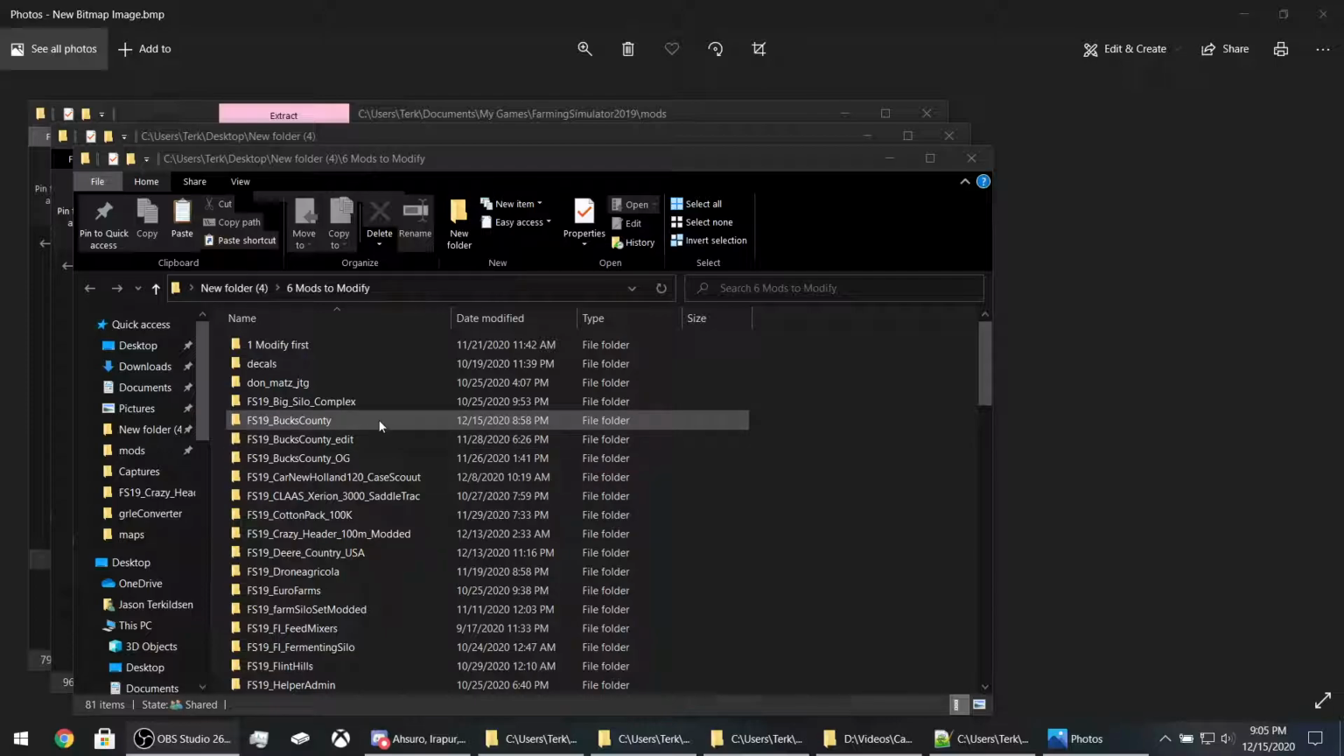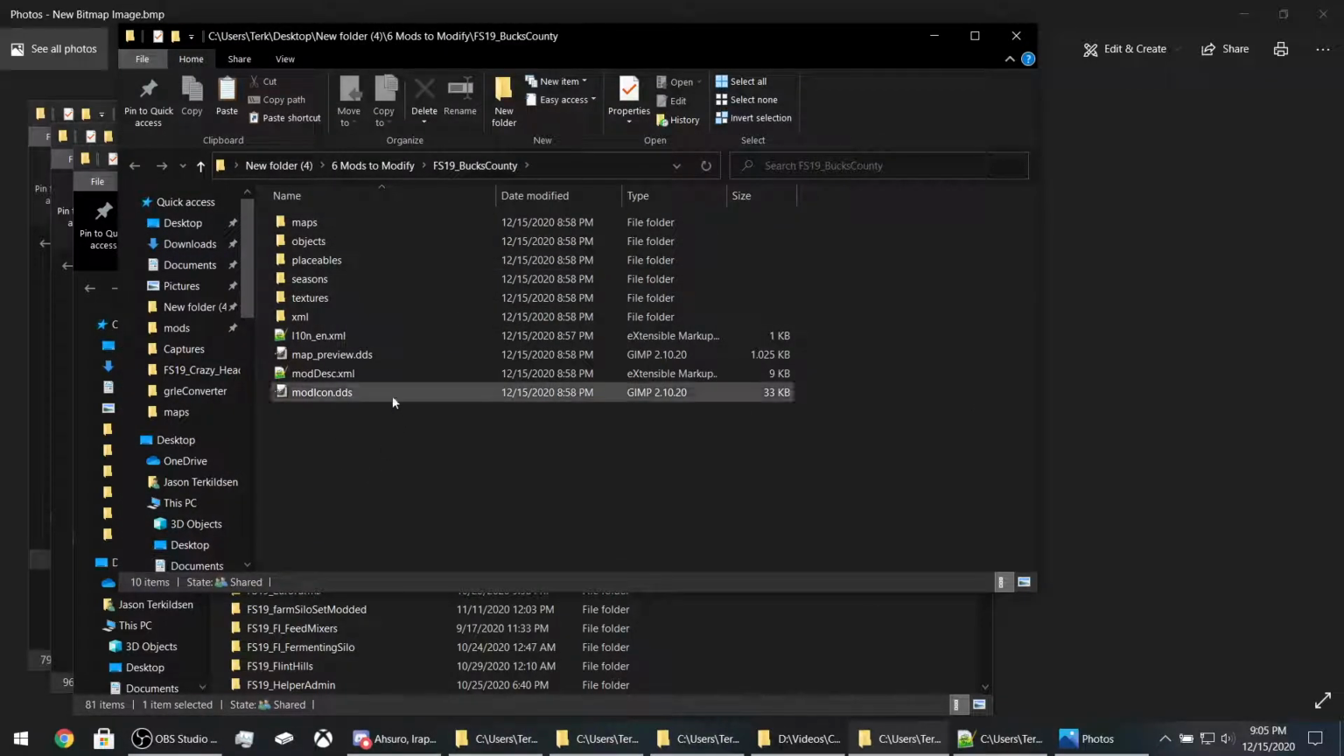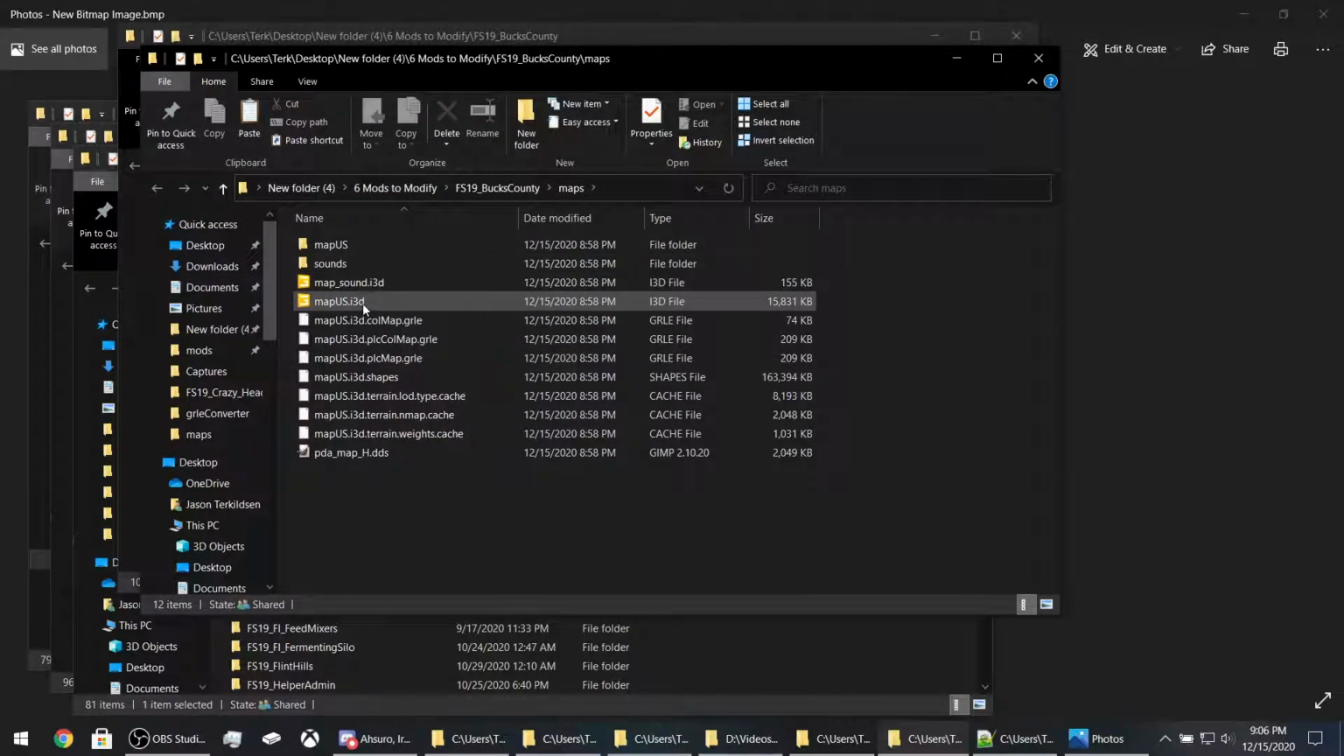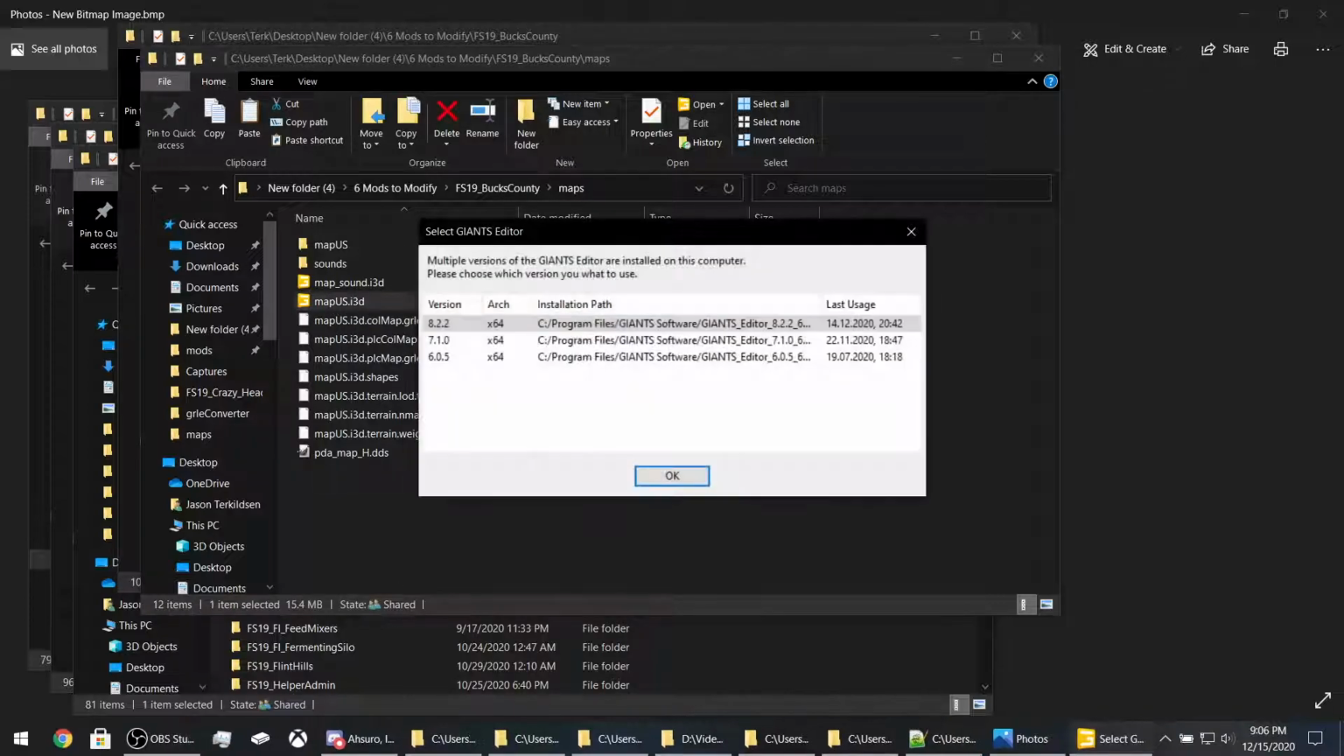So what we're going to do to bring it into Giants Editor is open the Bucks County map after I unzip it, and go into the Maps folder, and then the Map US i3D file. This is the one that you want. So you just open it.